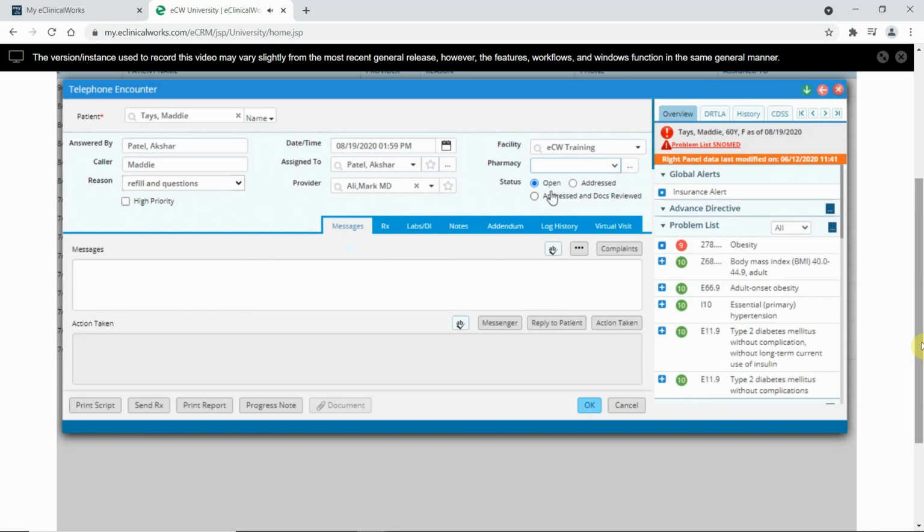And then currently the status is going to be set to open. We will only address this when we're completed with the telephone encounter from beginning to finish. And if we wanted to address the telephone encounter along with documents that might be attached with the telephone encounter, we could choose this radio button here. But for right now, we're going to leave it open.